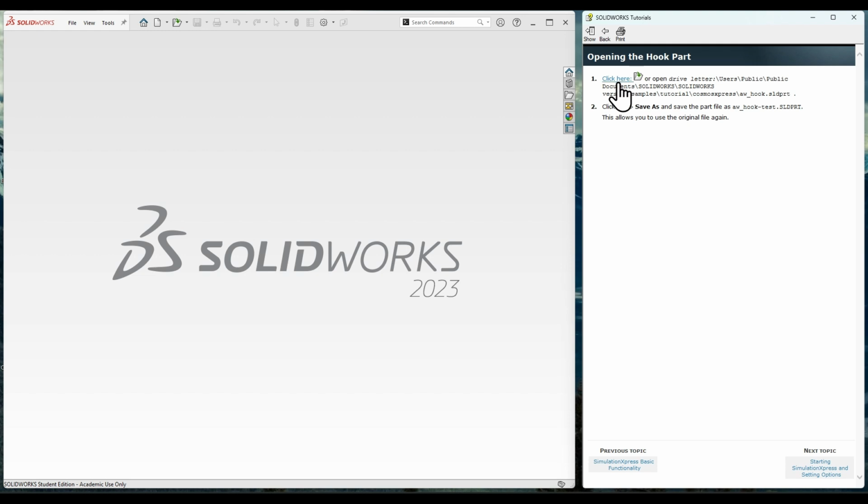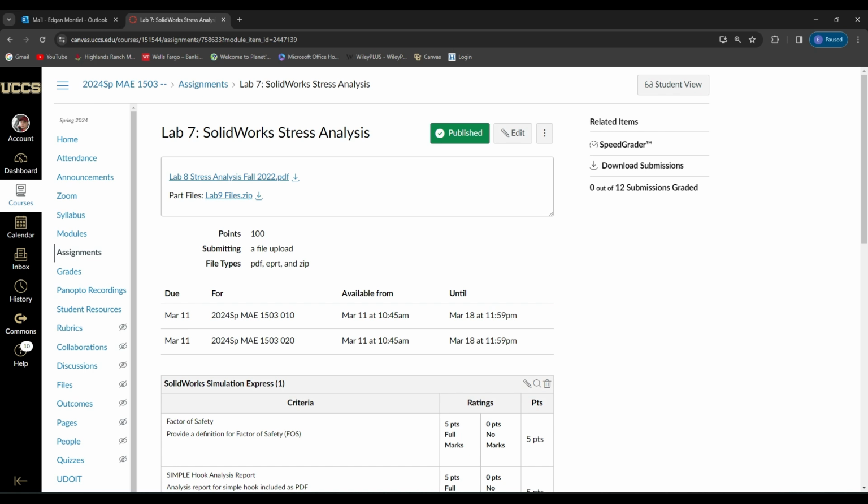Now I'm finally at the part in the instructions where you can download the hook file. You don't actually have to make the hook, because we're just going to do a stress analysis of this particular part. You could either click here and download it from SOLIDWORKS, or if you are enrolled at UCCS and part of Dr. Christopher Foley's class, under the assignment in Canvas on Lab 7 Stress Analysis, you can download the parts there. I can click on this little download button.